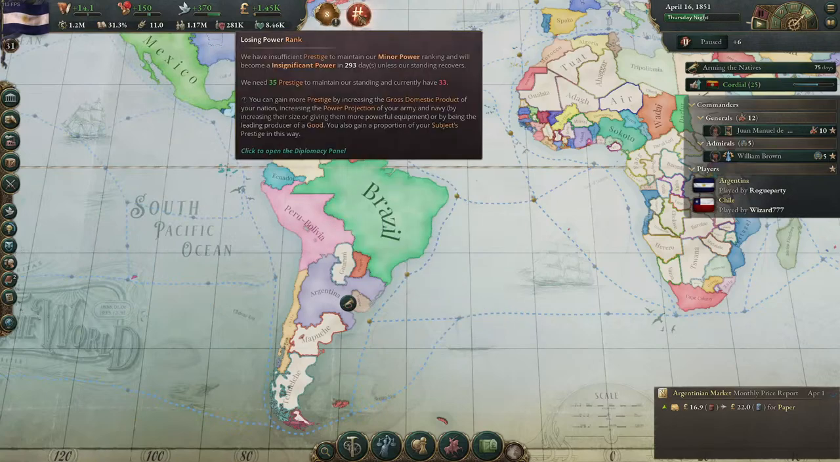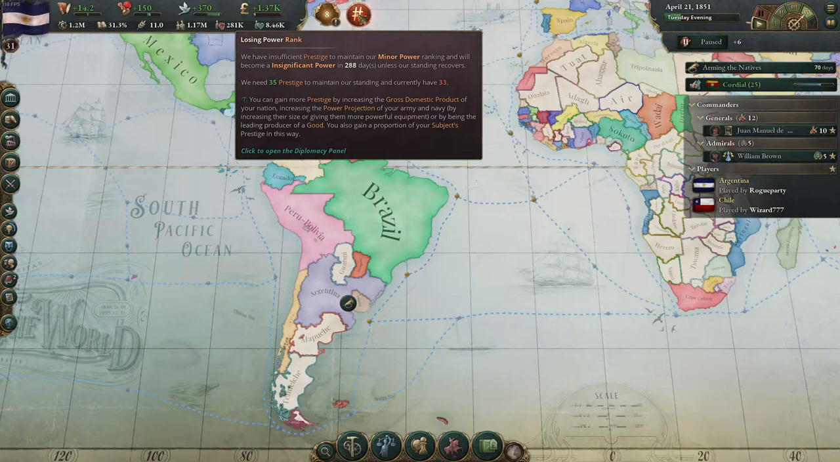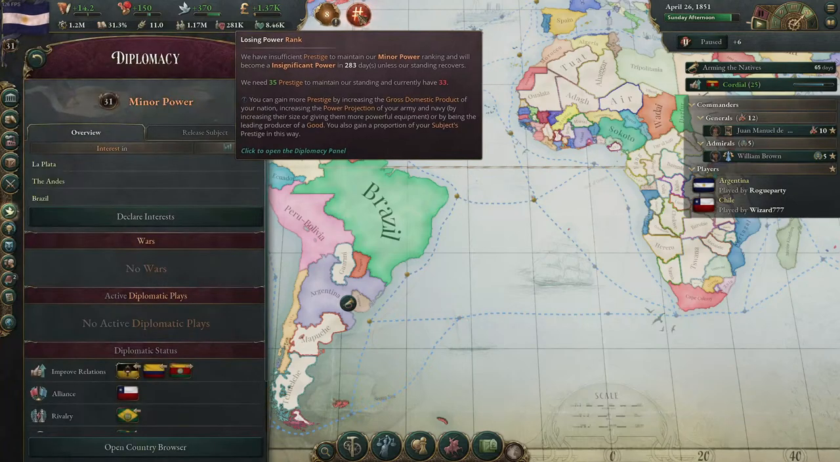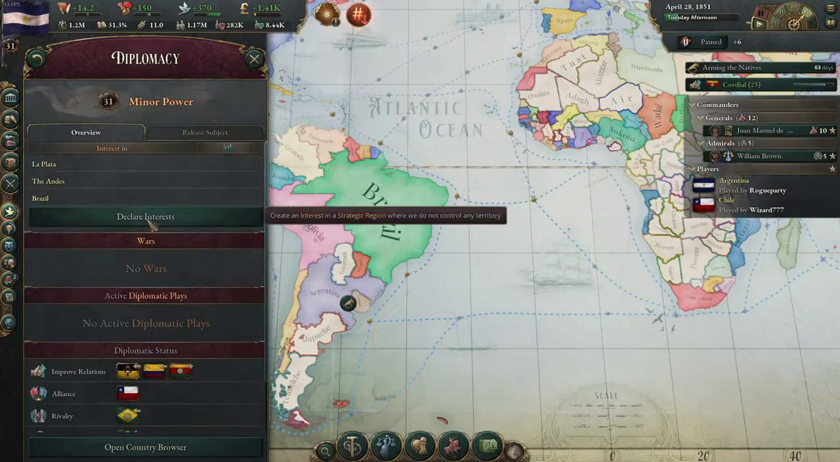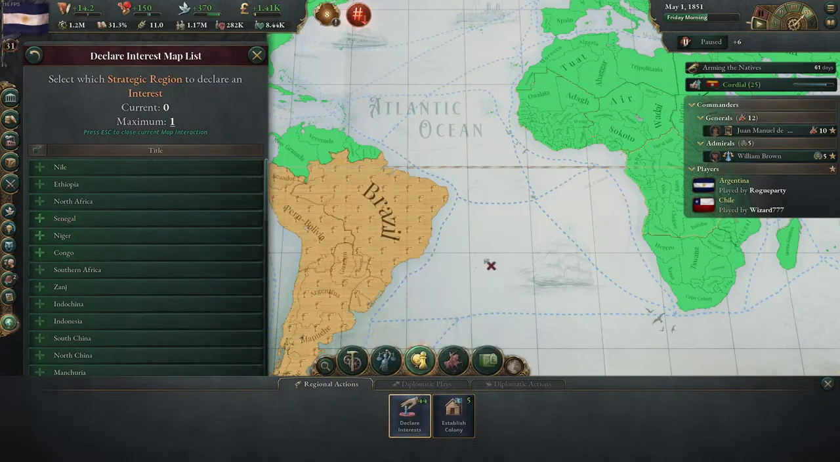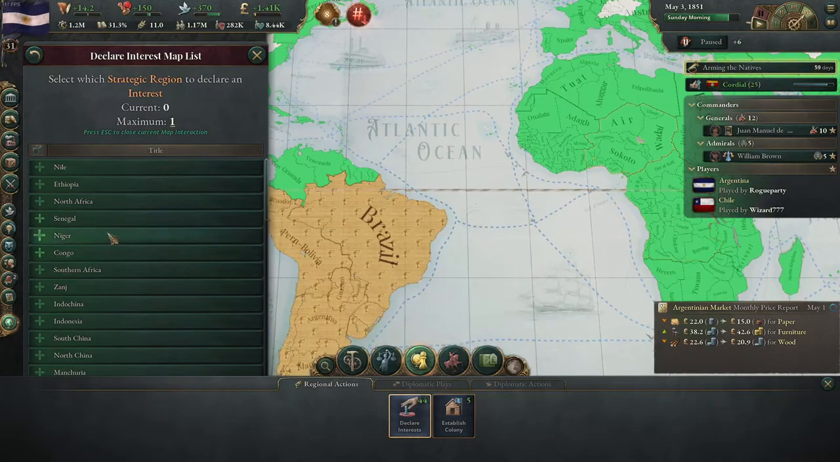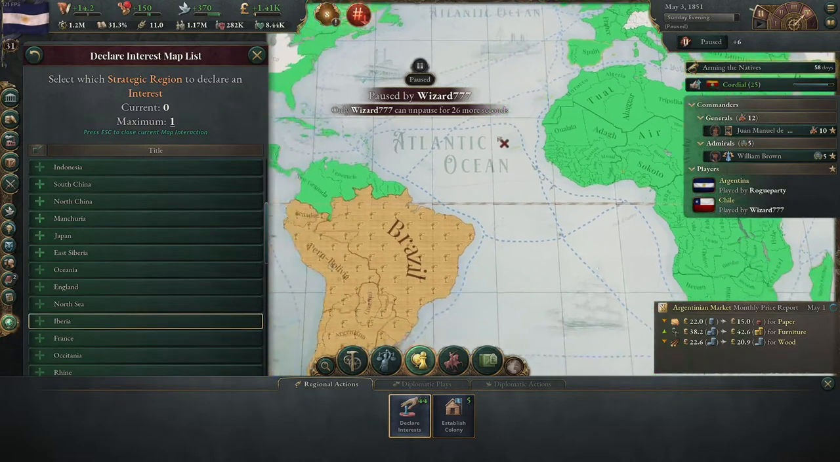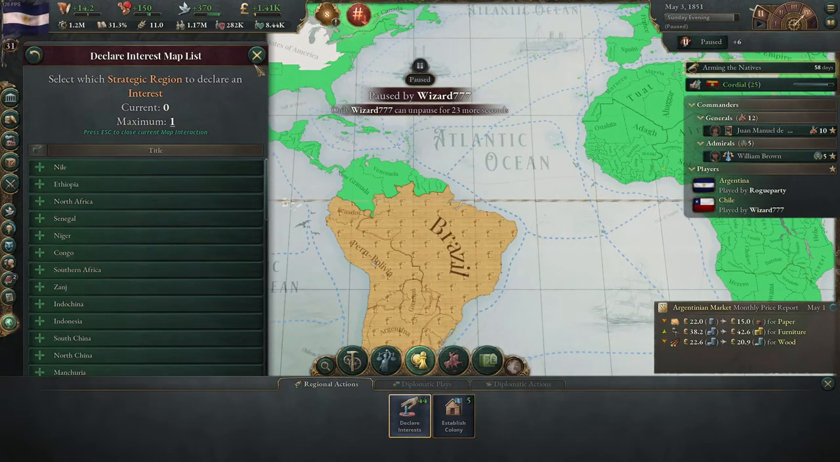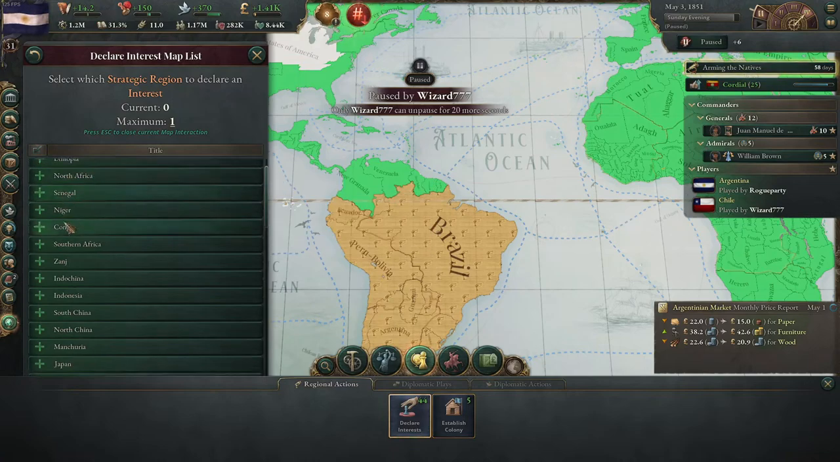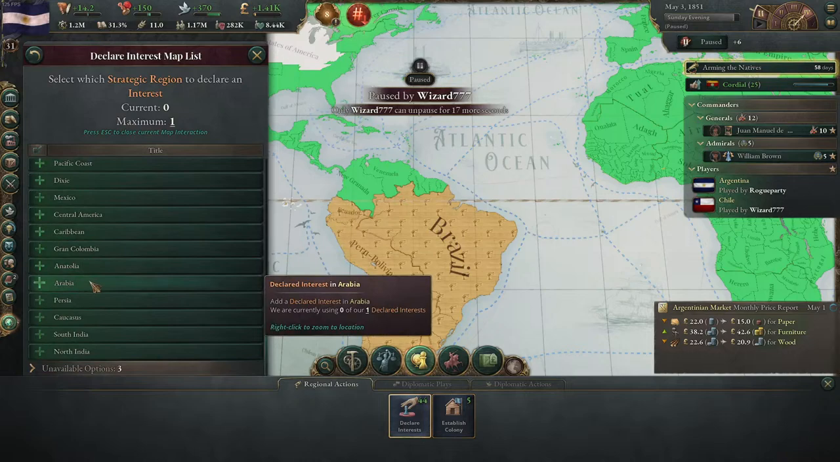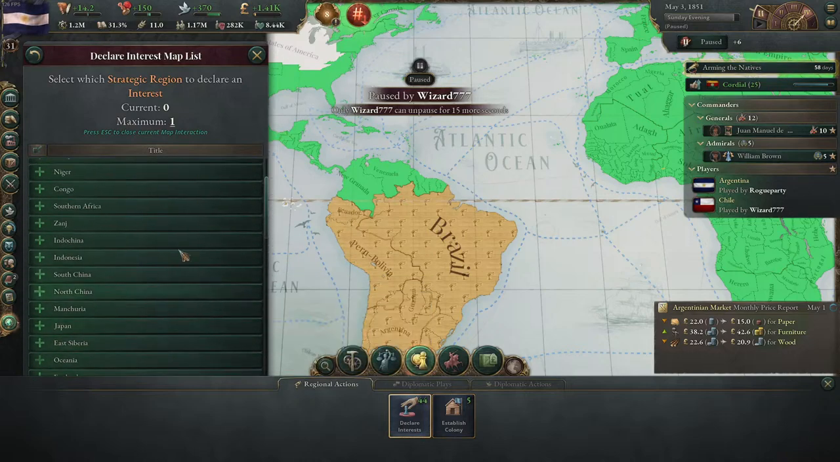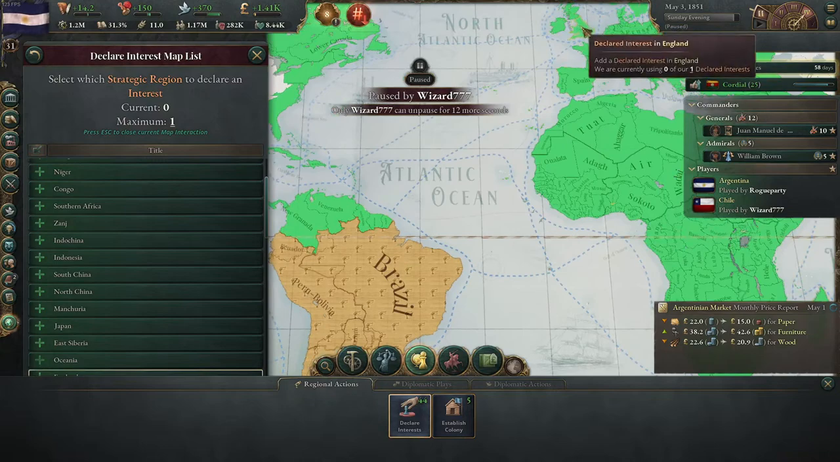Oh, what's this? I'm losing power rank. Oh, me too. Need prestige? I should declare an interest. Wait. It says we need prestige to maintain our rank, or the power projection of our army or navy, or becoming the leading producer. Maybe we can declare a rival.